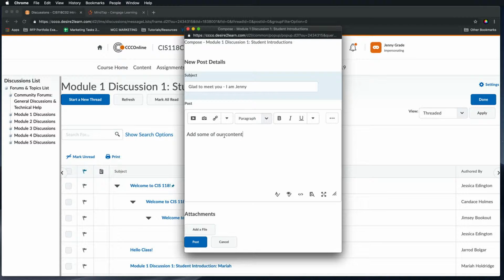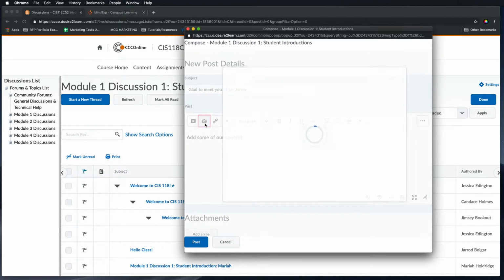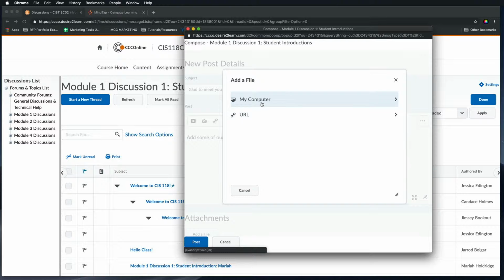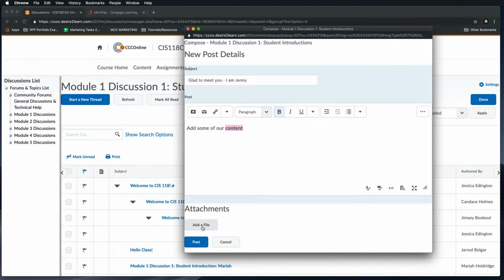So let's pretend I added a bunch of content here. Another thing I can do when creating a discussion, if I wanted to add a picture of myself directly in the thread, I'm going to use this camera to be able to find that picture of me on my computer and then post it here. I don't have a picture of me on this computer, so I can't really do that, but this is how you actually add those pictures into the thread. You can do a little bit of formatting here. And down here we can add a file.